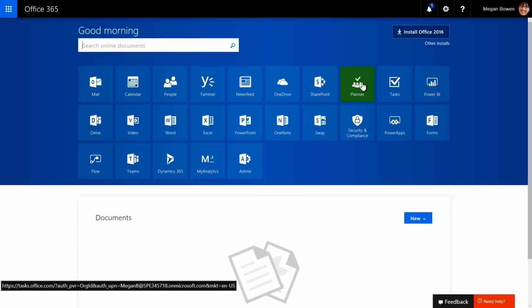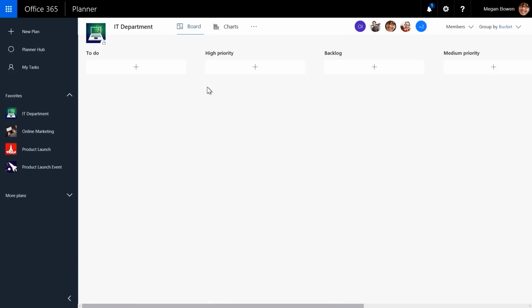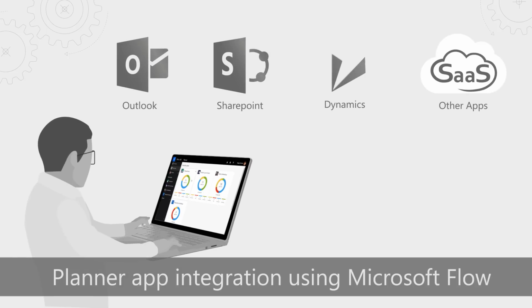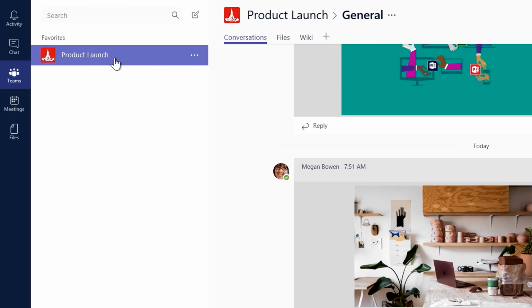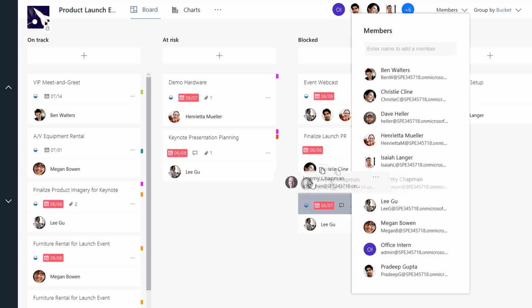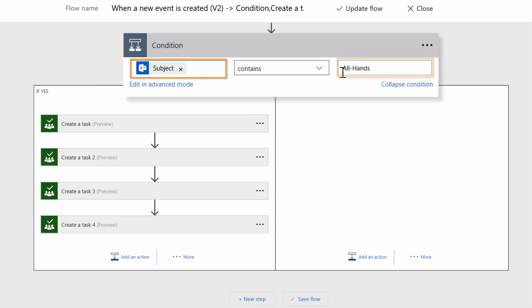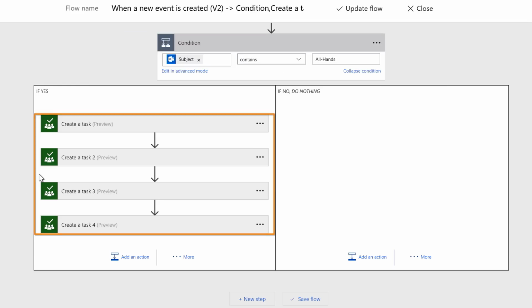Today we'll take a look at recent updates to Microsoft Planner, including the updated look and feel as well as a faster web interface, deeper integration into Office 365 app experiences such as Microsoft Teams, assigning multiple users to a task, new ways to access your plans on the go via mobile, and how you can automate your plans with Microsoft Flow.